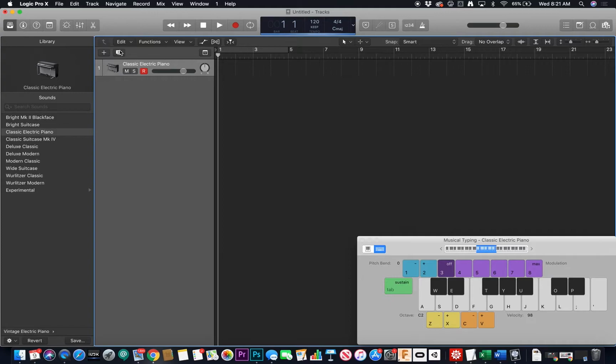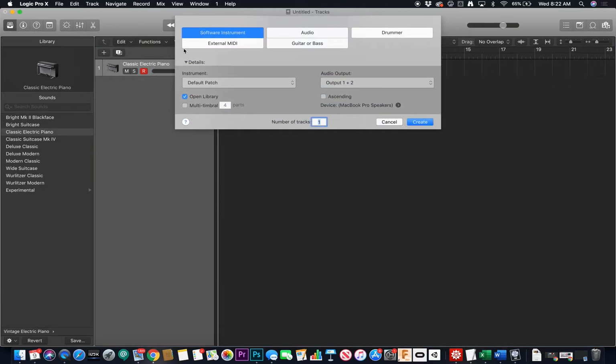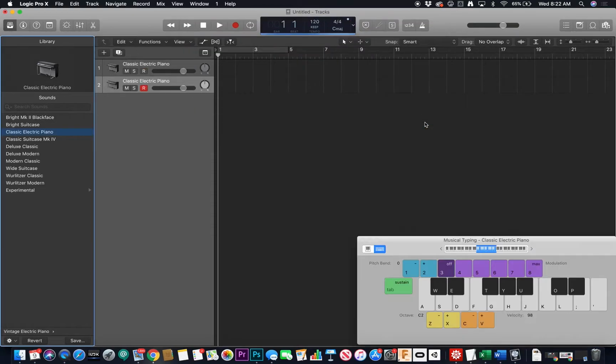Okay, so it's just going over a little bit of what we learned in Logic Pro. The first thing we can do is take a look at our instrument here. We can, of course, create a new instrument just by clicking on the plus button here and selecting Create, and that creates a MIDI instrument.